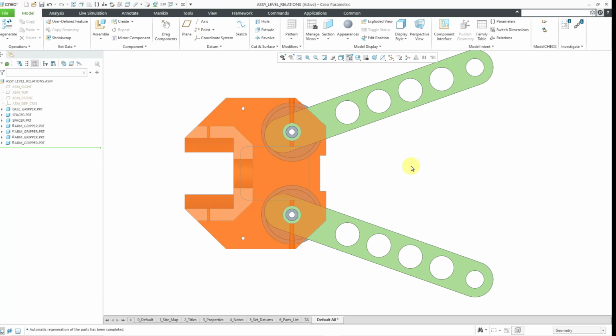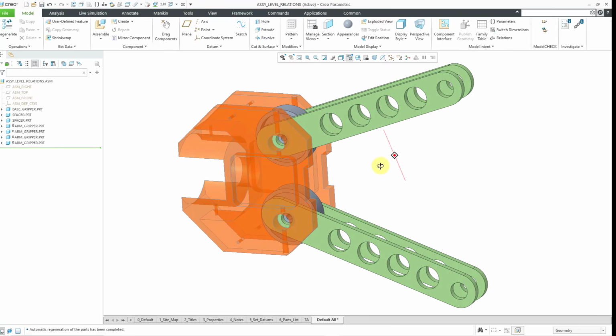We can see that the gray part has the smallest diameter, and then we have the green part, and the orange part has the biggest diameter. Well, I want the gray parts and the green parts to have the same diameter as the orange part. So I'm going to write relations.